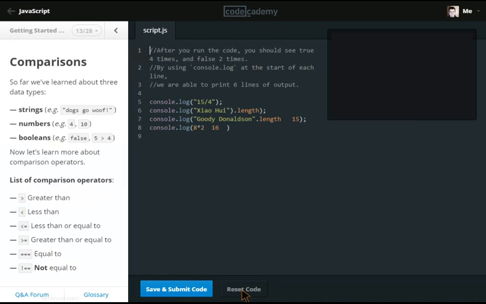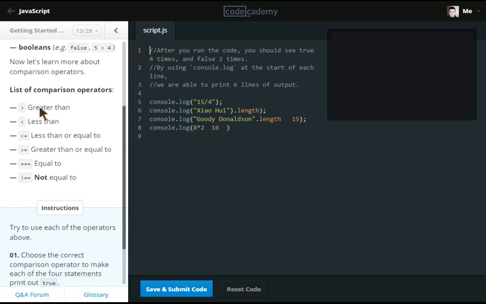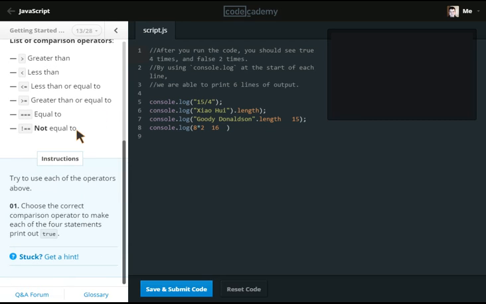So we'll start the next lesson. Comparison. So far we've learned about 3 data types: strings, numbers, and booleans, true and false. Now let's learn more about comparison operators. So list of comparison operators: greater than, less than, or equal to, greater than or equal to, or not equal to. Try using each of these operators above. Choose the correct comparison operator to make each of the 4 statements print out true.